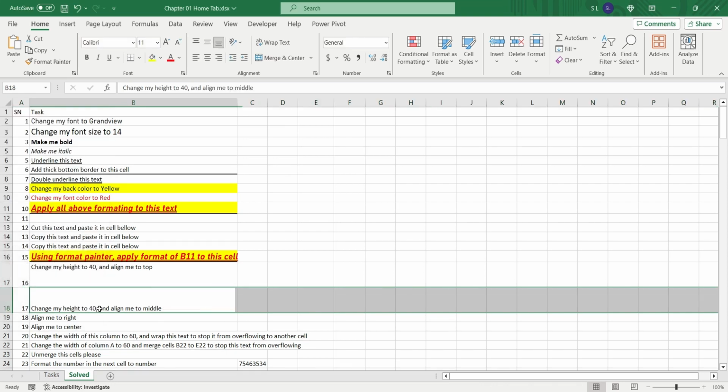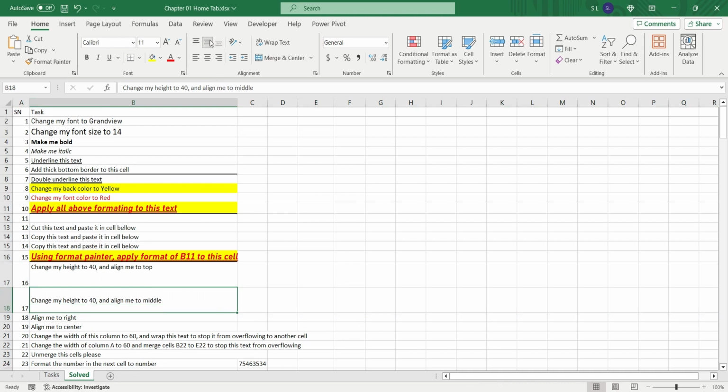To align the text to middle, we will click on the Middle Align button. Align Right button is used to align the content of a cell to right. Align Center button is used to align the content of a cell to center.